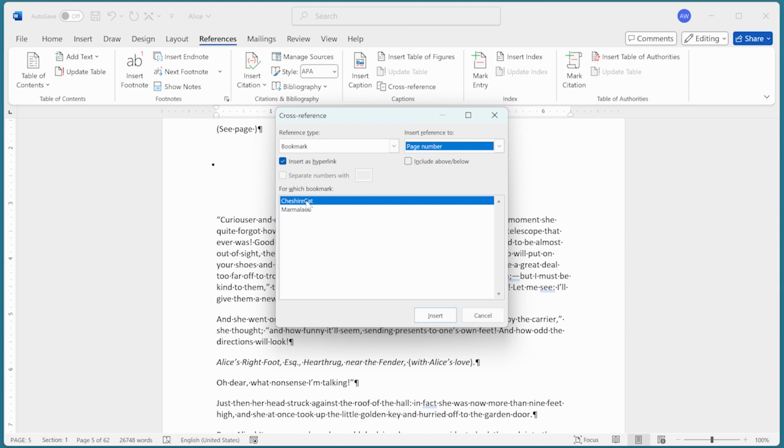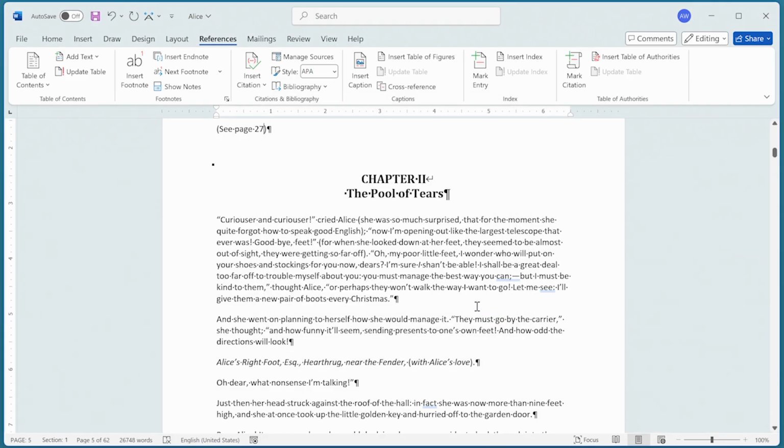And let's say that I want it to be the Cheshire Cat one right here. So I'm going to choose Cheshire Cat. I'm going to choose Insert, and then Close. Notice now that we have page 27 indicated in this cross-reference. That just means that Word inserted a field that represents the page number on which the bookmark appears. If the location of the original text changes due to adding, deleting, or rearranging text, I can update this reference by selecting it and pressing F9, or by right-clicking on it and selecting Update Field.